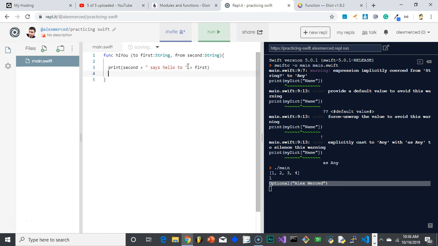Okay, so now if I wanted to use this function in my code, I can just say hi, you. I have to declare my first variable, but since I named an external name, I have to use it. So I have to write "to Bob" and "from Steve". That's what the external variable name is for.